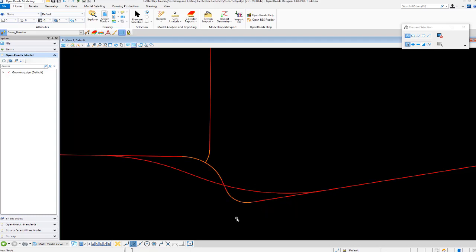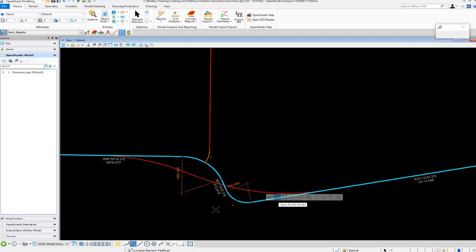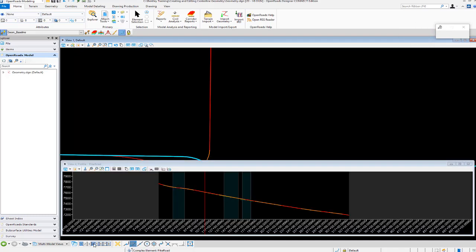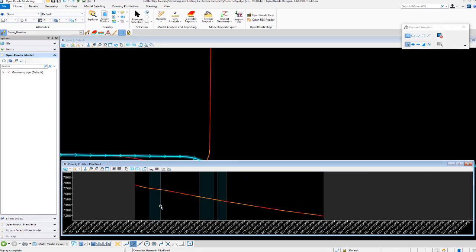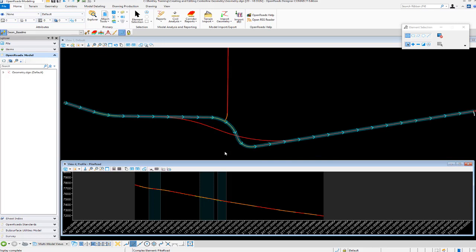Now I also want to take a look at the vertical alignment for Pike Road, because if you recall, the profile is ruled and associated to the horizontal alignment. So let's just take a quick look at the profile. I'm going to open it up in view number 4 here. Okay, so there's my profile for Pike Road. And let's zoom out in the plan view.